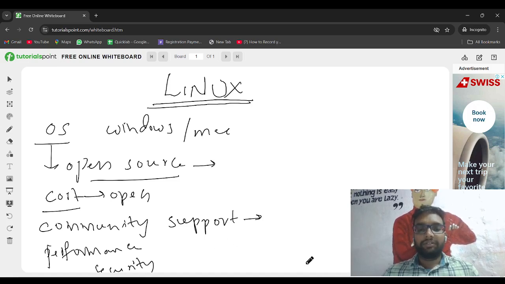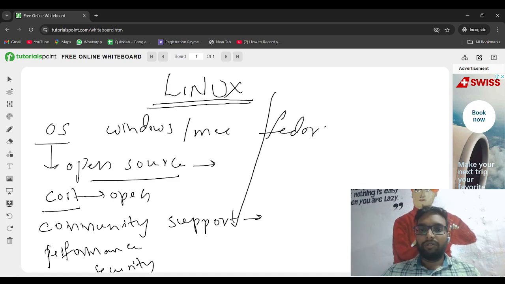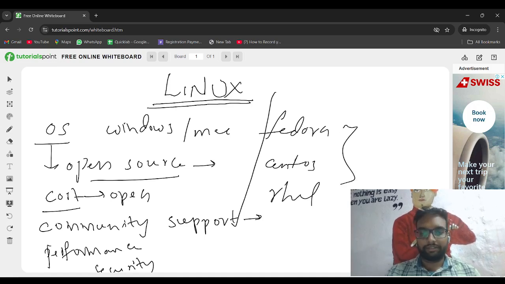So these are the main features for which people go to Unix and Linux. And it is used for development and programming, and it has versatility, all those things. And the Linux system has multiple distributions, for example Fedora, CentOS, and RHEL. We have other distributions as well. It's like flavors of Linux.